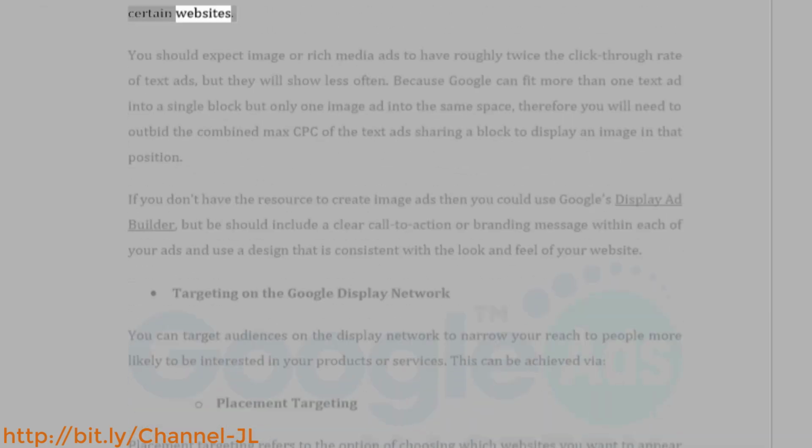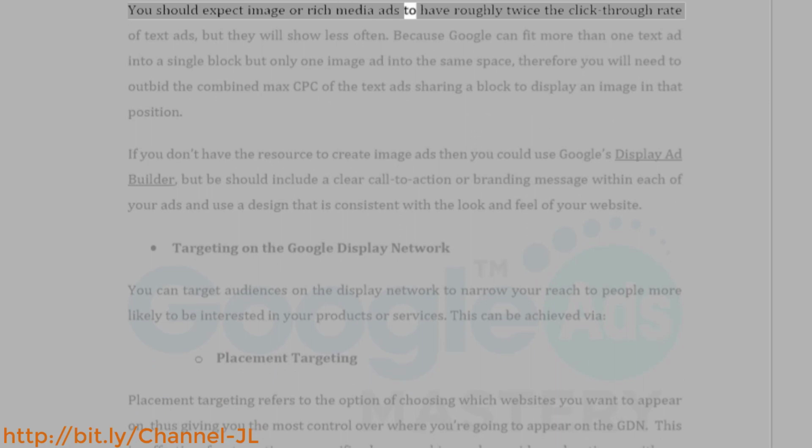websites. You should expect image or rich media ads to have roughly twice the click-through rate of text ads, but they will show less often. Because Google can fit more than one text ad into a single block but only one image ad into the same space, you will need to outbid the combined max CPC of the text ads sharing a block to display an image in that position.